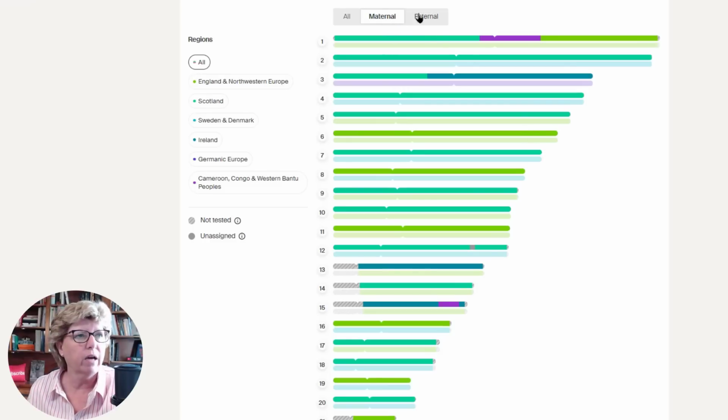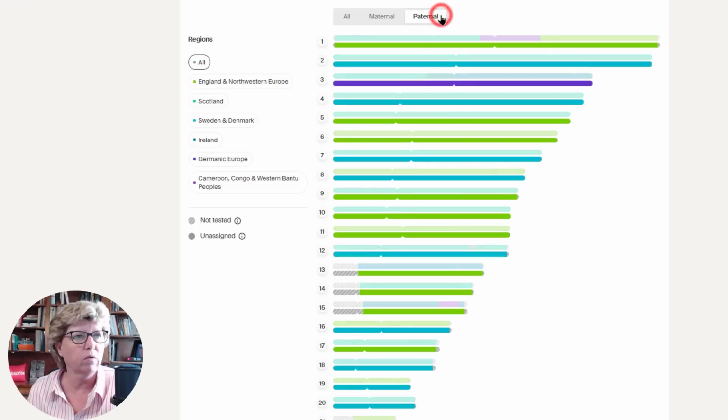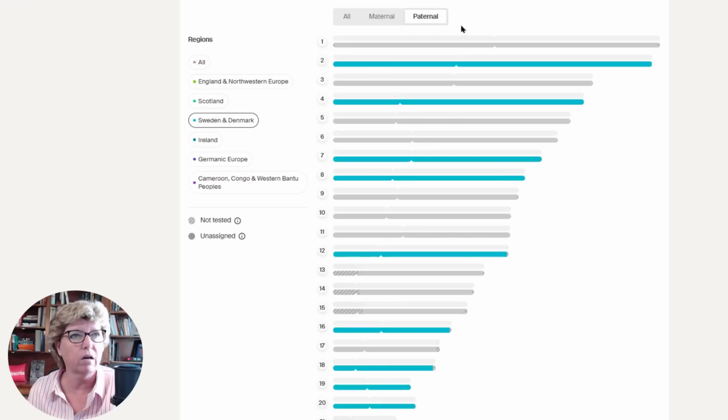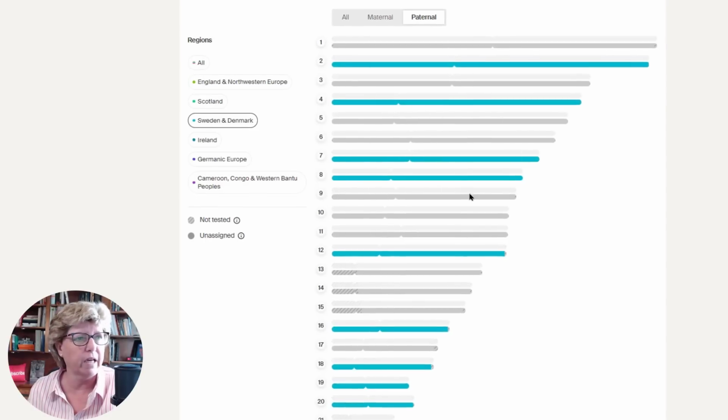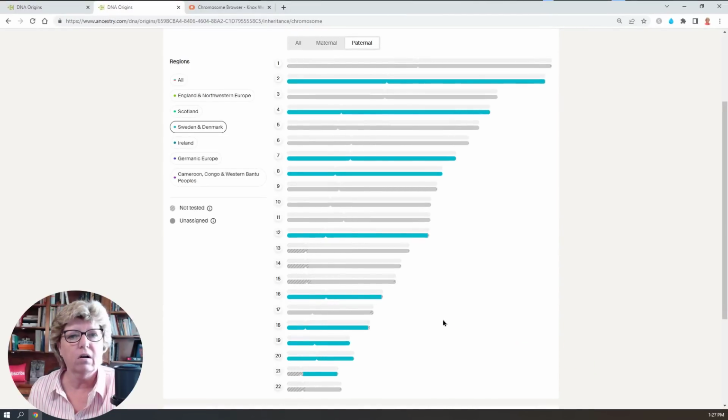Okay. So now what we can do is we can look at both sides. We can look at one side or the other. So in my case with the Danish side on the father's side, we can see that almost all of the second chromosome, the fourth chromosome, the seventh chromosome, the eighth chromosome, and the 12th chromosome, all of these chromosomes are coming from the Danish side of the family. Okay. This is kind of neat.